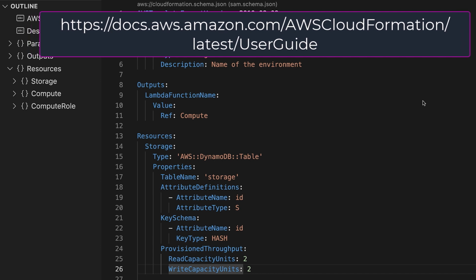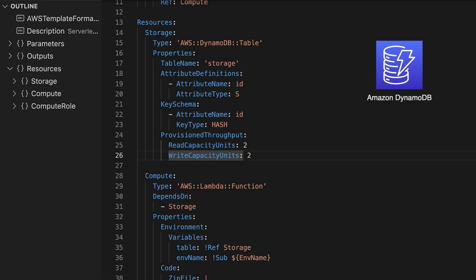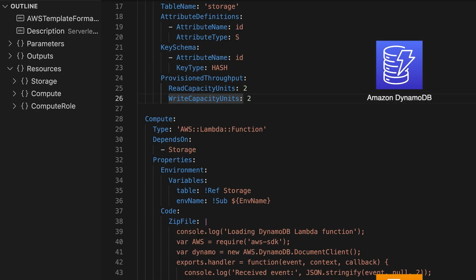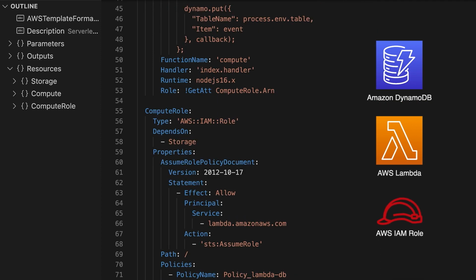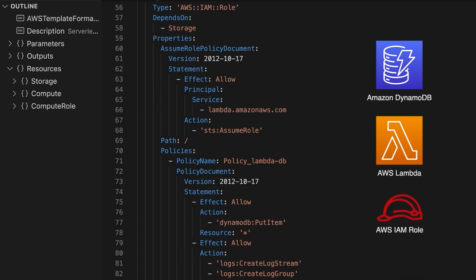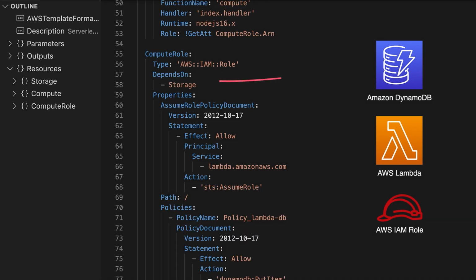The next section is mandatory. It contains the collection of all your resources, their dependencies and permissions. In this particular case, I defined my storage as a DynamoDB. Then I defined a Lambda, so I can do data processing. And lastly, I created a role for Lambda, so it can access the particular table with one particular action, PutItem. As you can see, both the compute Lambda and the corresponding role depend on the database. That is how you control the creation order.